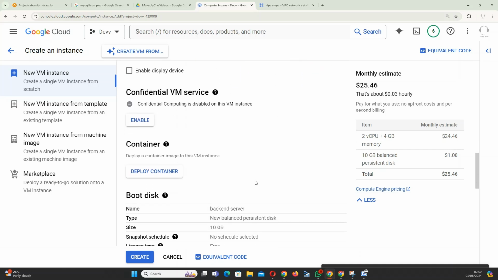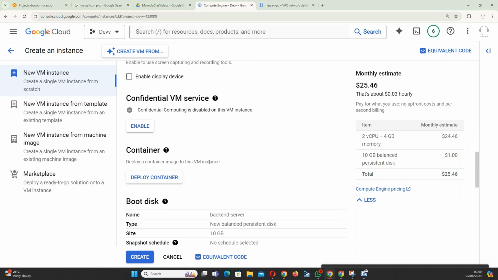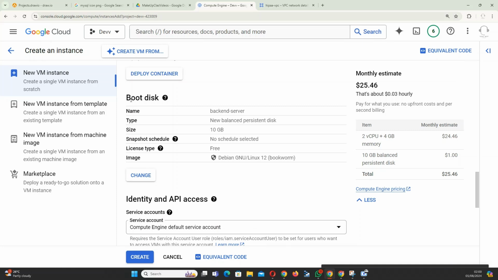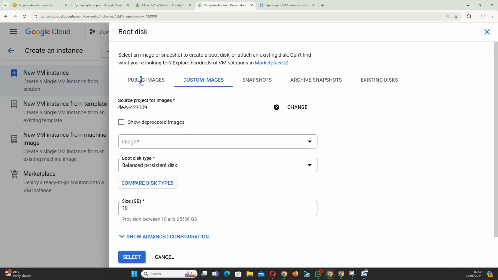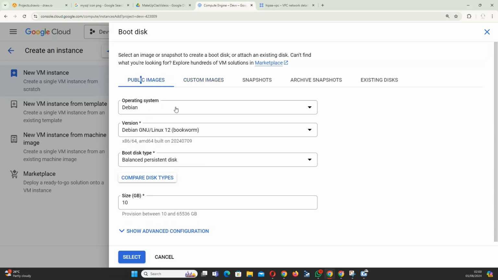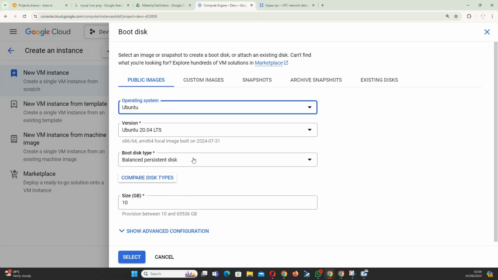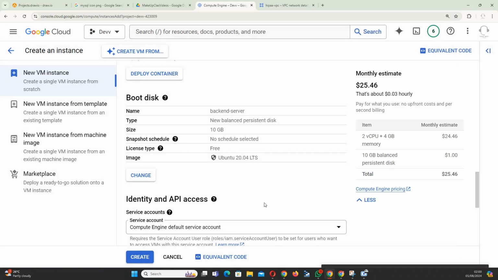Down here we need to change this. Let's check this and then select the public image. So we select Ubuntu at this place. We select Ubuntu, and then this is okay. This size is okay. Then we'll select.